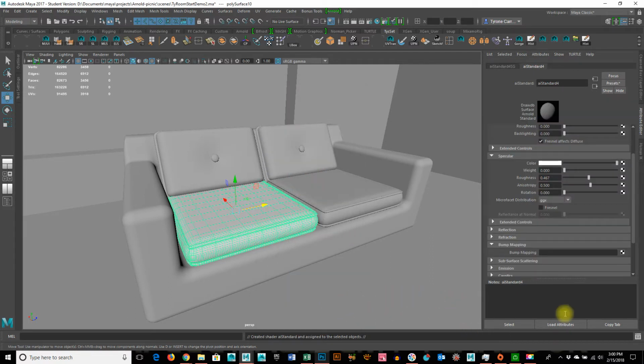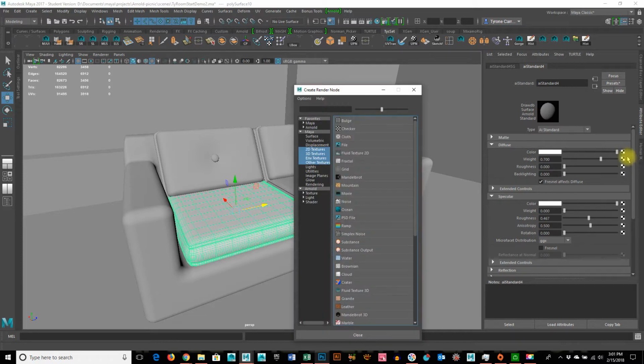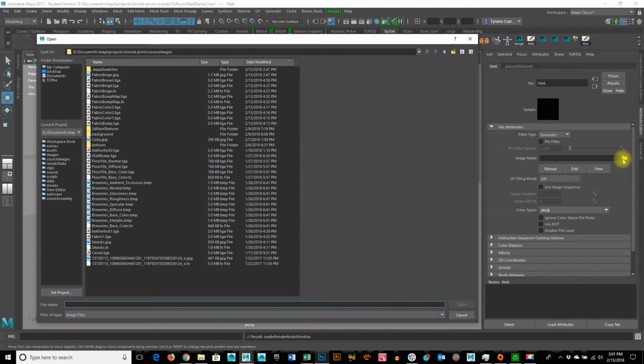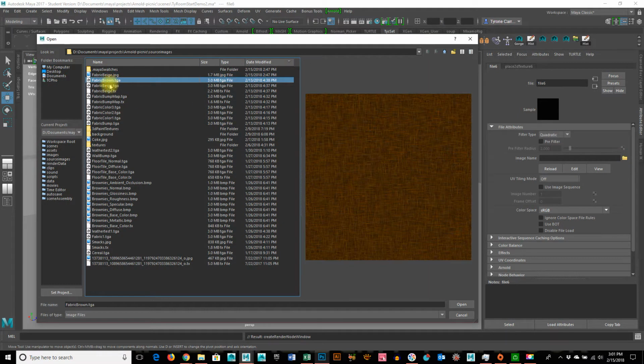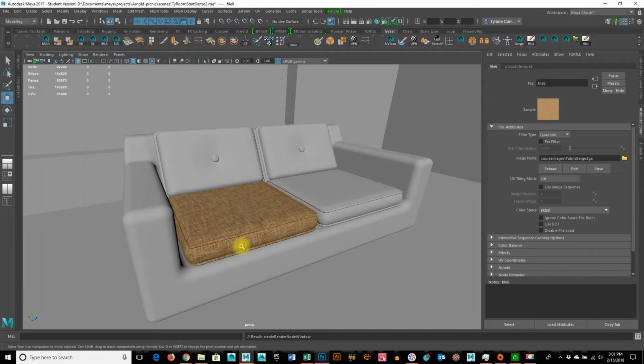So inside of here, in the color of the diffuse, I want to bring in my texture. Click on the little checker box. We want to use a file. And what we're going to do is, in the name, click on the folder, and then choose the texture that you want to use.